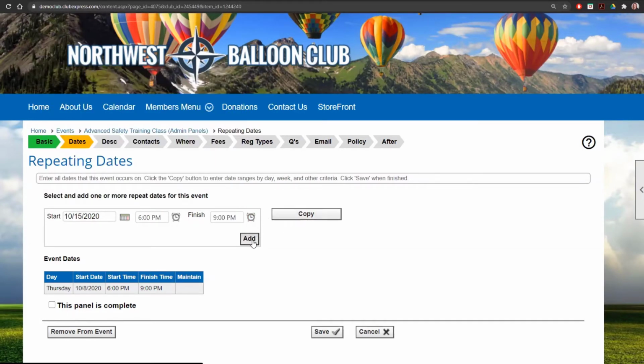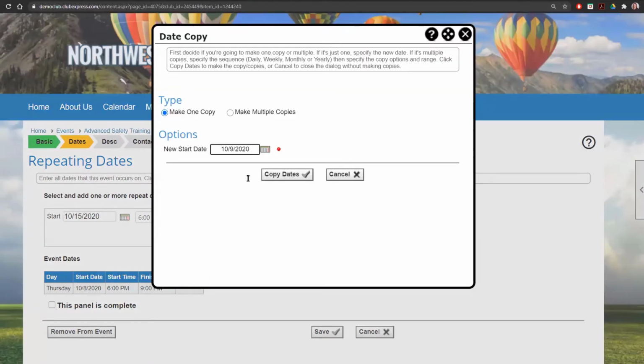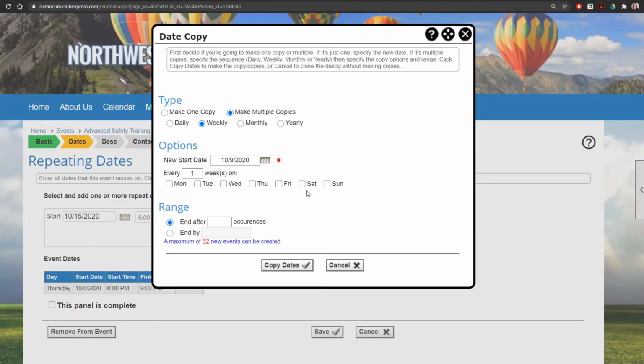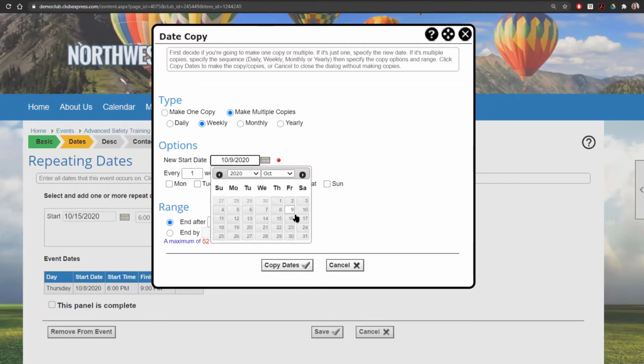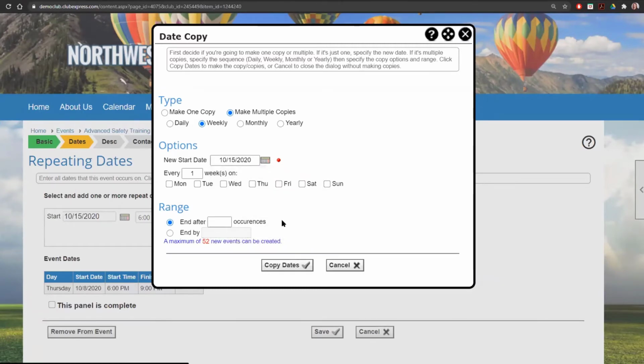Now, instead of adding individual dates here, what I want to do is just create a copy. And I'd like to make multiple copies. I want to throw all of my dates on there at one time. Now, this course, again, is going to repeat weekly. It's going to start on the 15th because I already have that initial date configured. I only need to start from the second date every week on Thursday. And it's going to end after 8 occurrences.